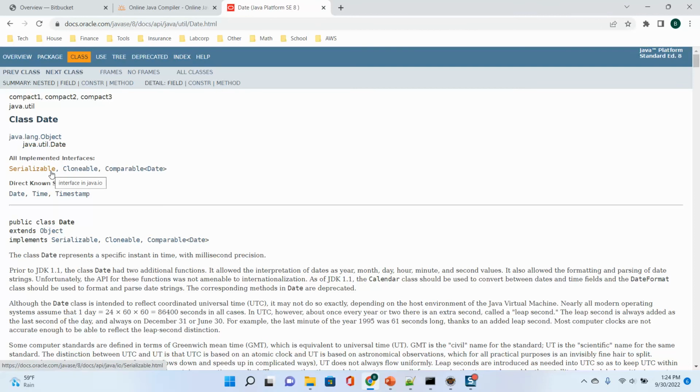So you can see Serializable. But for lots of other objects, they may not be serializable. So if you include those objects in your serializable class, then you have to guarantee that object is also serializable. If one of them is not serializable, then it's not serializable.